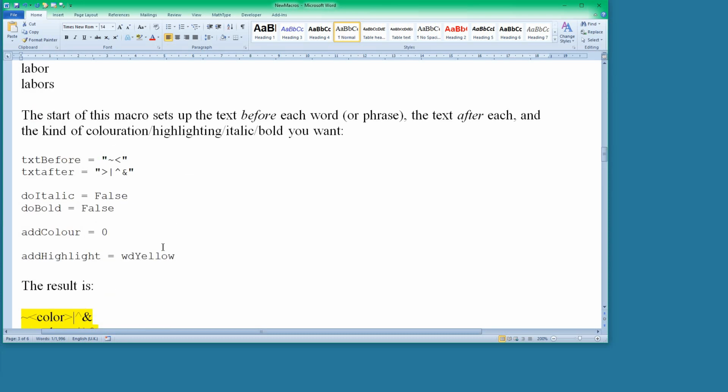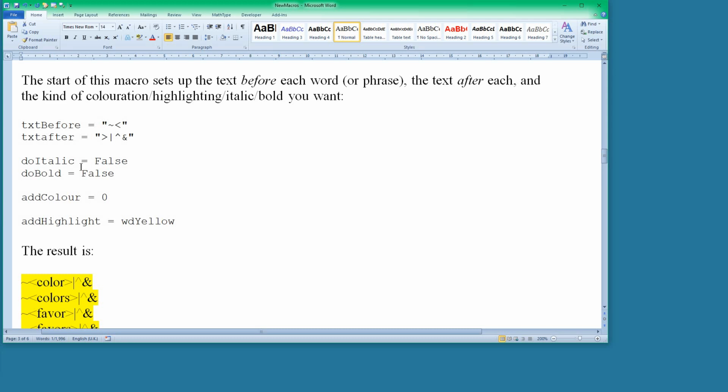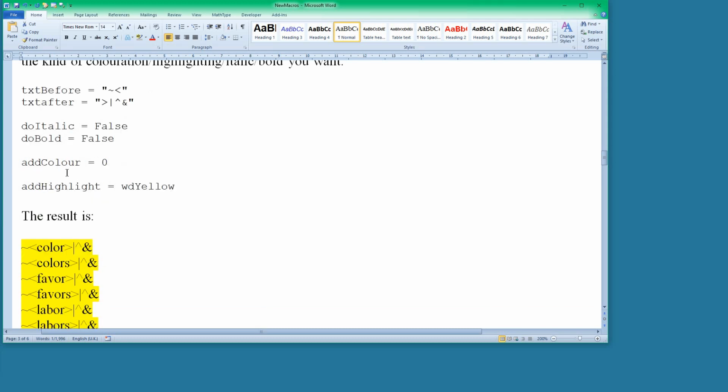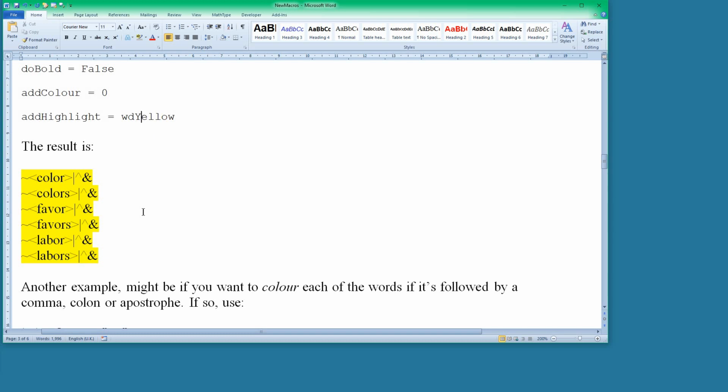You set this up in the macro. At the beginning of the macro, there's the text before, which is our tilde and angle bracket, and text after, angle bracket, vertical bar, caret ampersand, and you can add a bold or italic or a color, and color equals 0 means don't add a color, or you can add a highlight. That's font color, I'm saying, and this is a highlight. So the result of using those variables at the beginning of the macro is that.